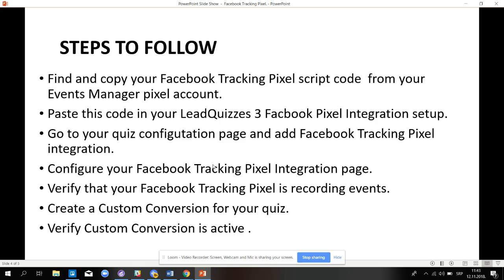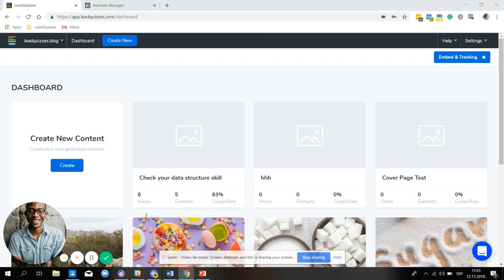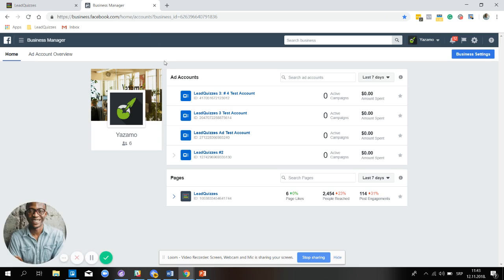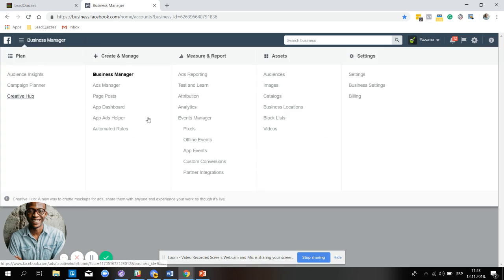Okay, now to get into this, we head into our LeadQuizzes account. Like I said, ensure you're logged into your LeadQuizzes account. Next, you ensure you're logged into your Business Manager account and also that you have your Facebook Pixel Helper installed. Okay. Now, in your Business Manager account, you go to the menu, you look for Events Manager. Under that, you look for Pixels and you click on that.